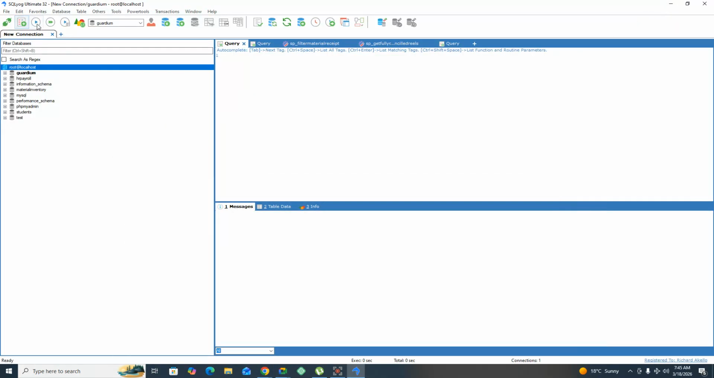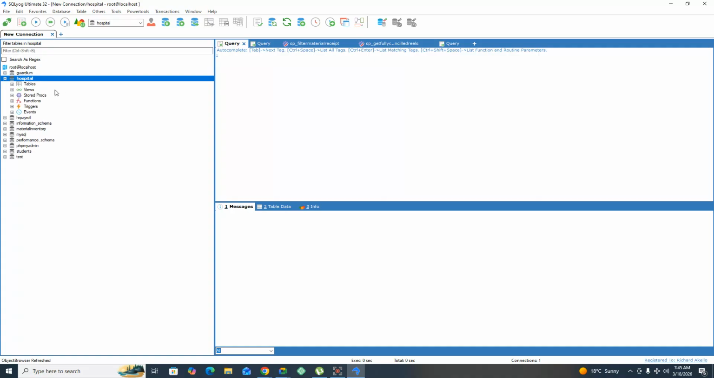When I come to this other side and refresh, you can see I have my database over here. So depending on the user interface you prefer to use, either would still work out. Once we create the database, the next thing to do is to create tables. Now, what tables did we say we have? What entities do we have?